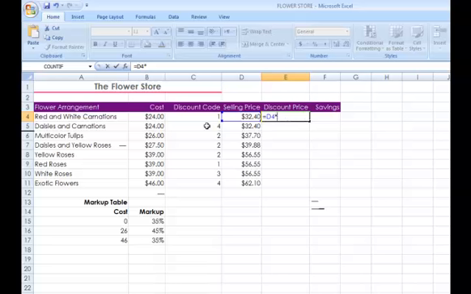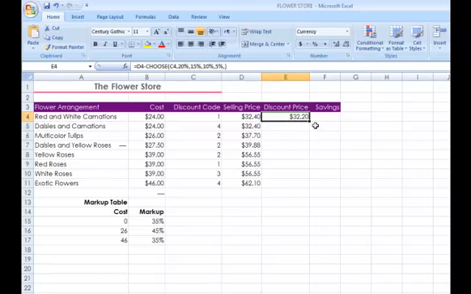The formula I'm going to use is going to be equals D4 minus CHOOSE, parentheses, C4, comma, 20%, comma, 15%, comma, 10%, comma, 5%. After that, I select all of the cells and make them into a table. To do this, I select the cells and go to Insert then Table. Then I add a column to the right.